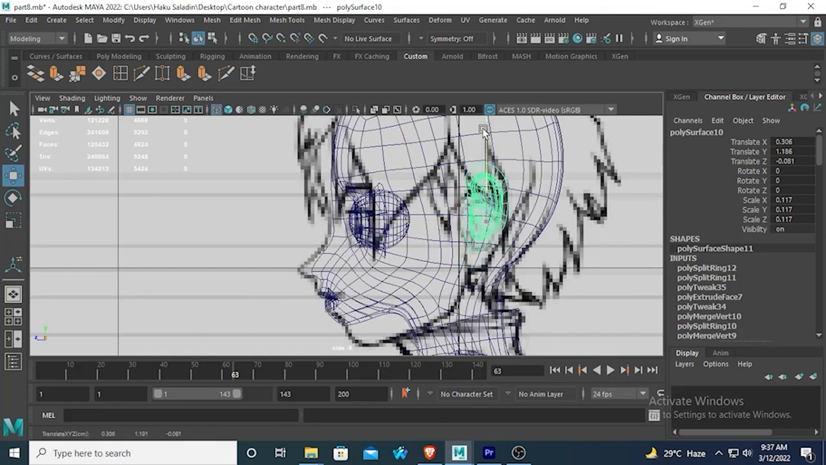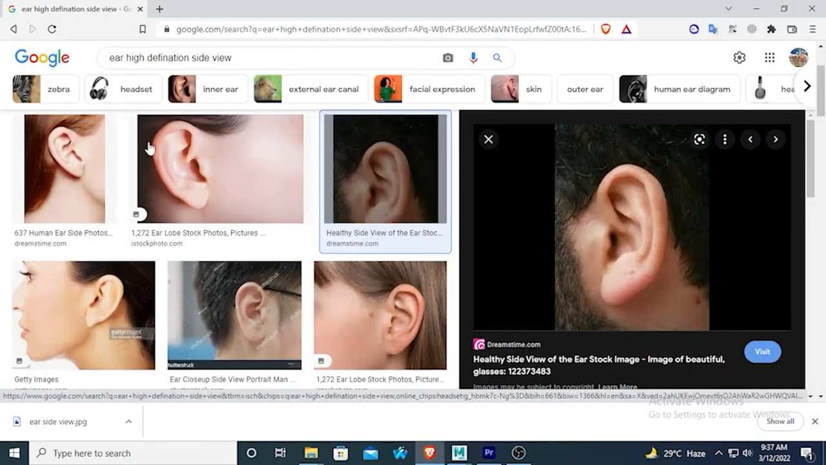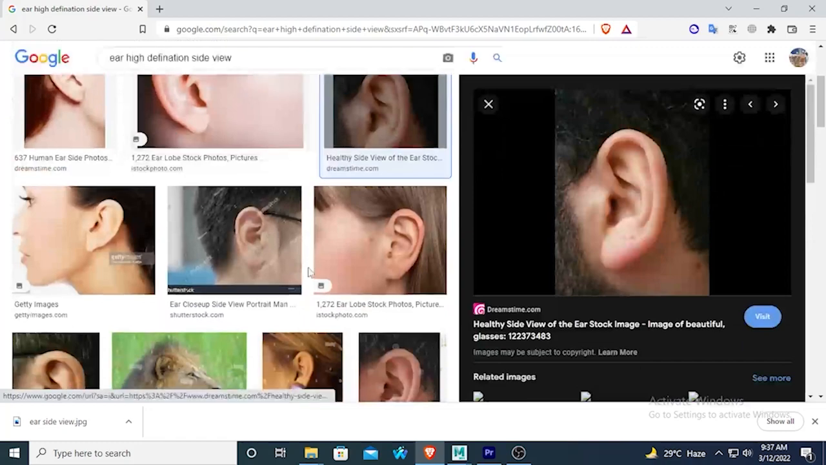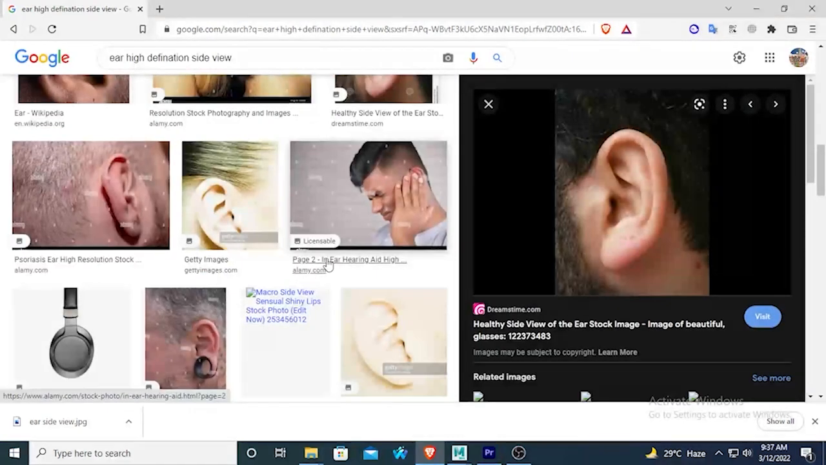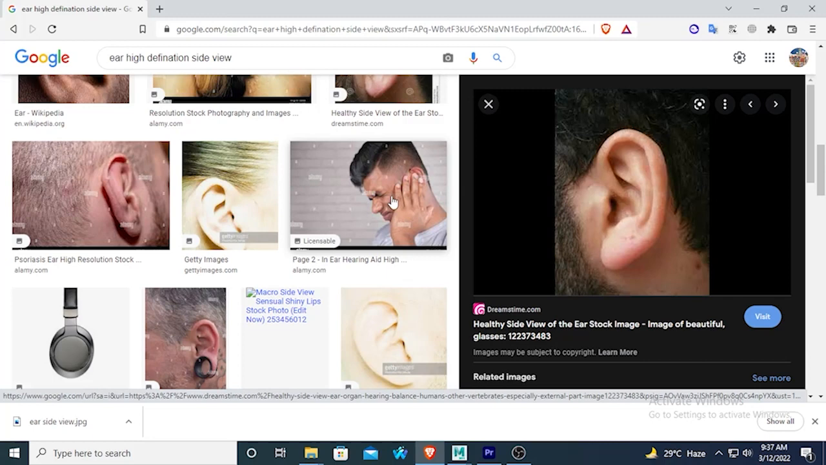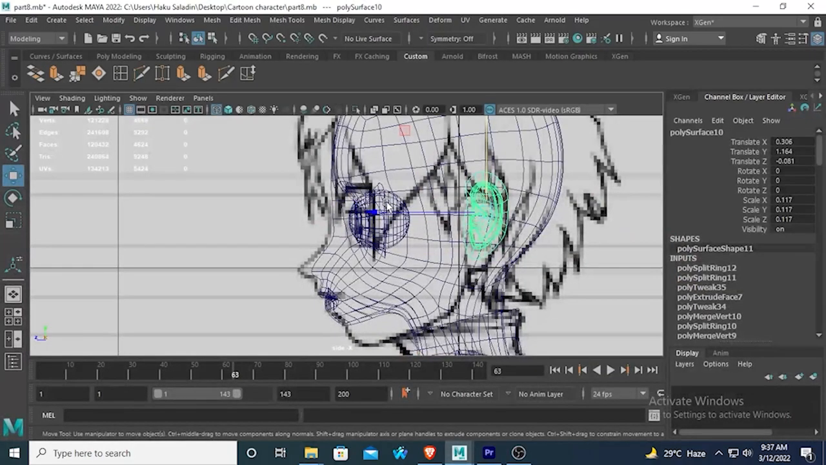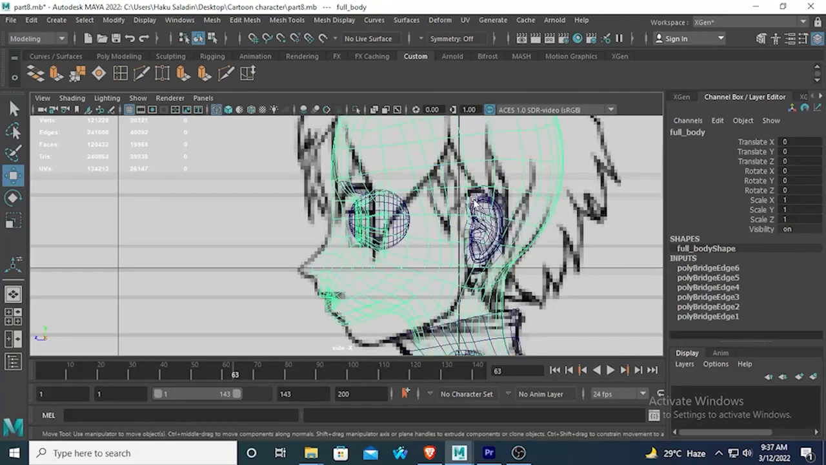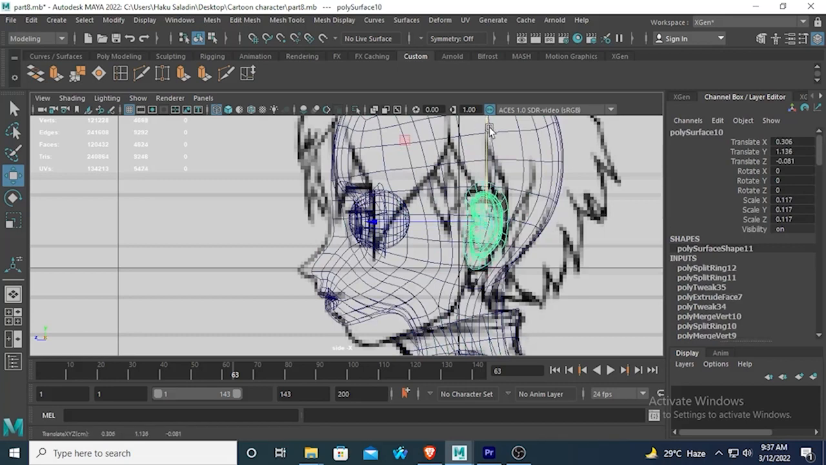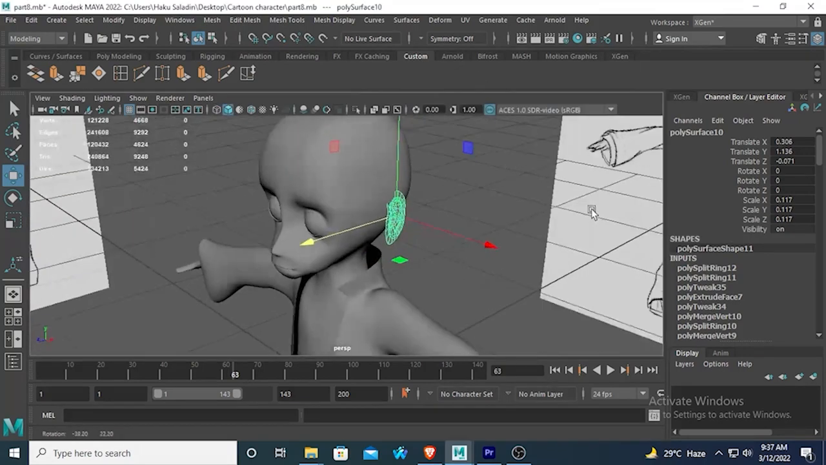Let's go to the, here you can see that the line of the ear is the same as the line of the eye. So this is the eye line, so it has to be a little bit lower. And a little bit forward. Okay, this is the place for the ear.